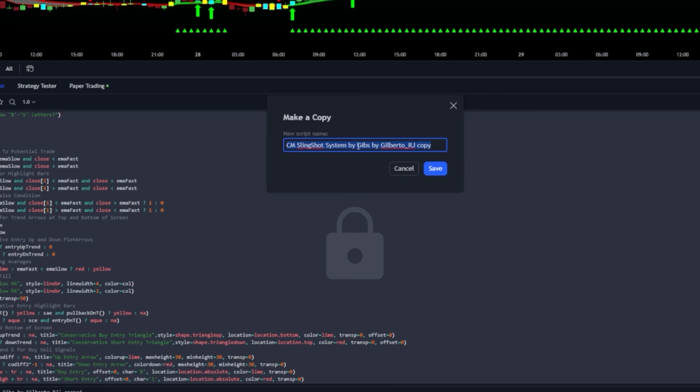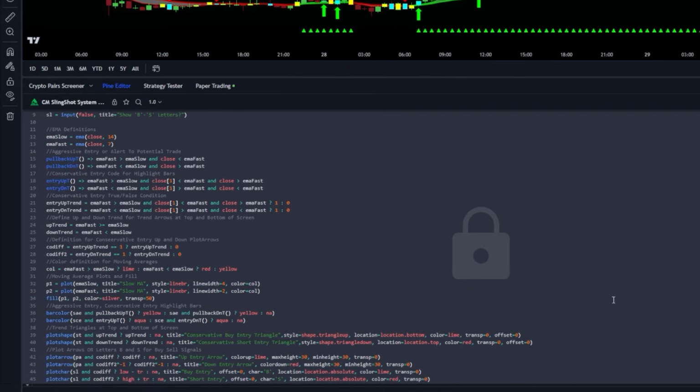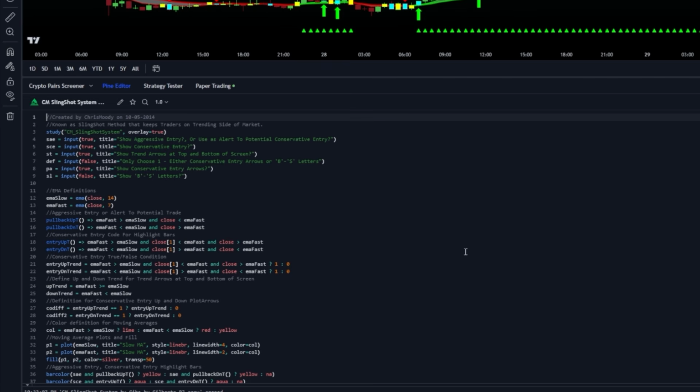I'm just going to save it as a copy. That's the default. And now I have it saved onto my TradingView account, so anything I do to it, I can save. It saves all the versions here. This is just version 1.